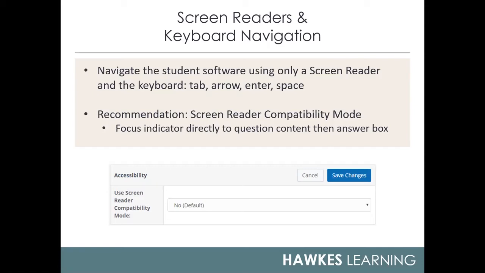Now, in order for us to assist with keyboard and screen reader navigation, we've created a screen reader compatibility mode that students can very easily turn on under their settings. It changes the default location of the focus indicator on each page in order to better support students who are using a screen reader.